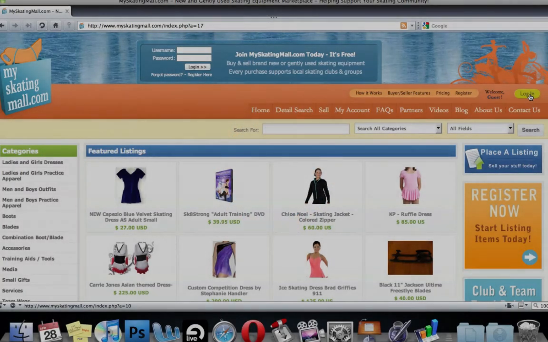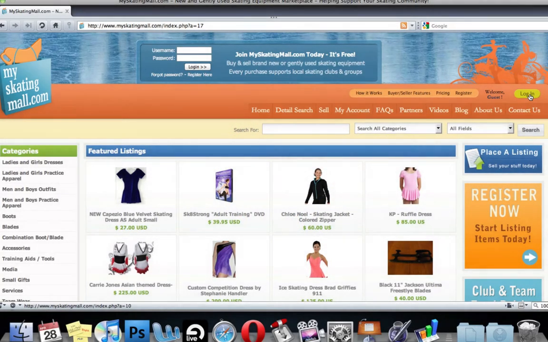In this tutorial, we will show you how to list an item. Make sure you are a registered user before you make a listing. If you do not know how to register, please look at the tutorial on how to register.